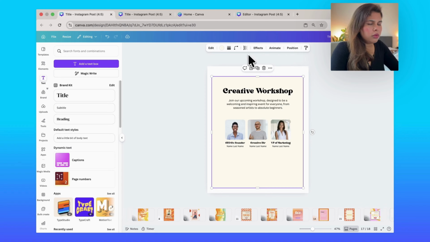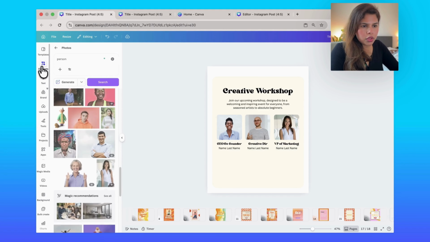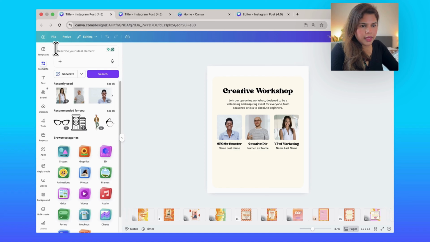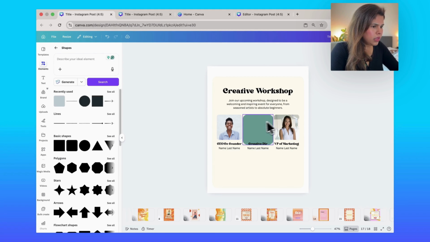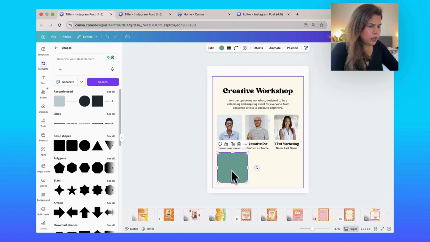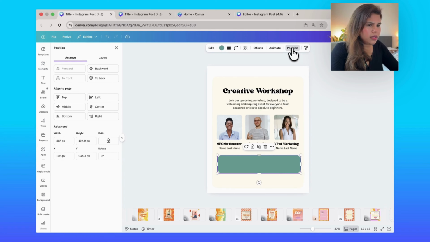Now if you don't want to work with the ruler and the pink lines, just go on position, align to the page section, put it in the center. It will vertically and horizontally simply put it in the center. And in our design we want to put the timing of the workshop as well. So I'll put a shape in here where we will add. So I want the shape to be in the center. I'll go on position and just make it center.